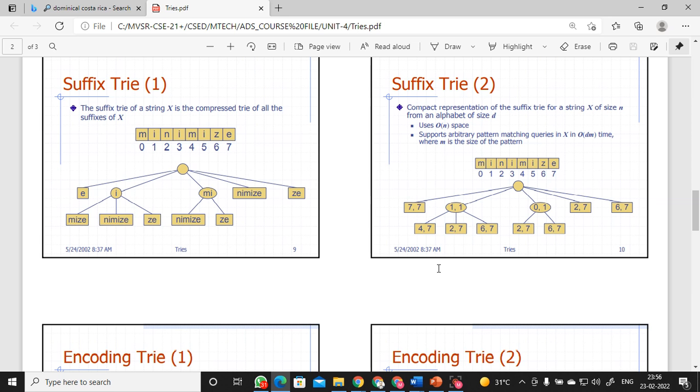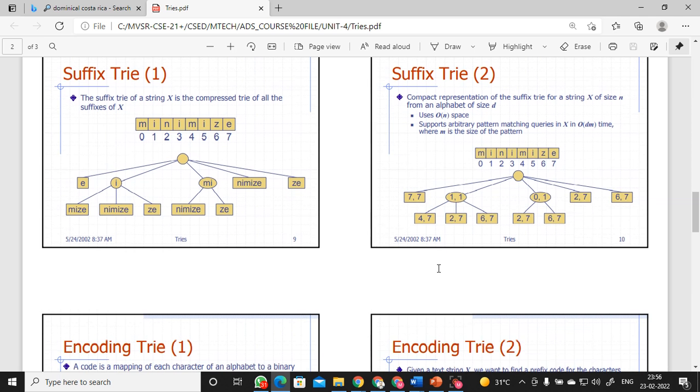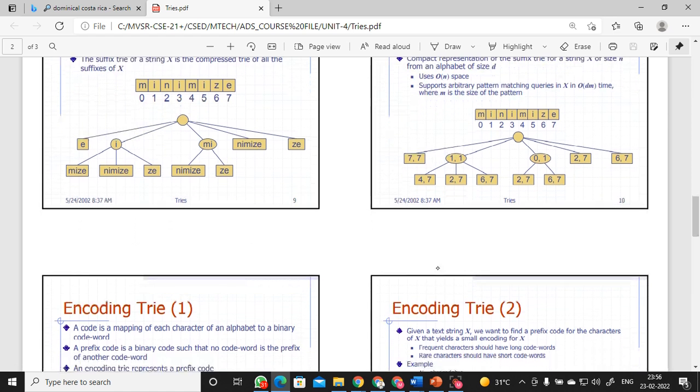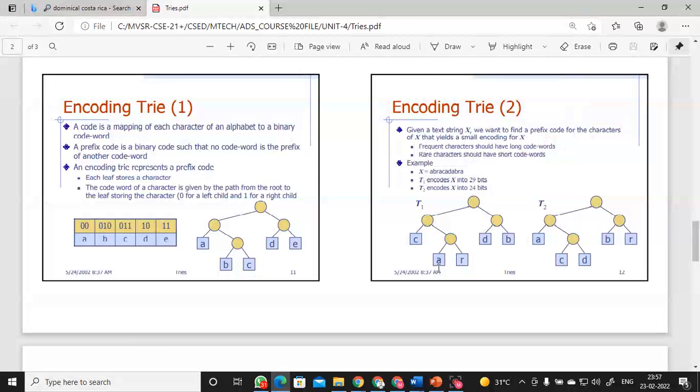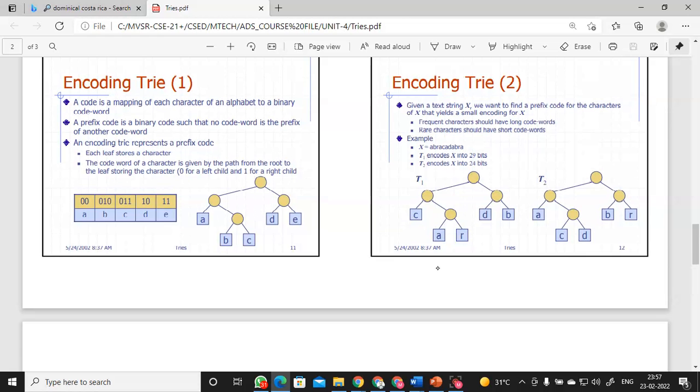Fine. So if that suffix trie has to be represented with compact representation, how do you represent it in a compact way? Index values starting with 0, 1, 2, 3, up to 7. E is at 7, starting at 7, 7, right? And this I is at 1, so 1, 1. And mize is starting at 4, so 4 to 7, like that. Okay, like that you represent it in compact form. Fine, this is the suffix trie.